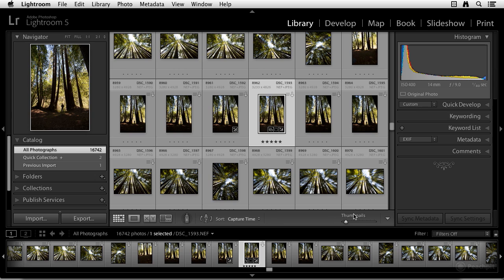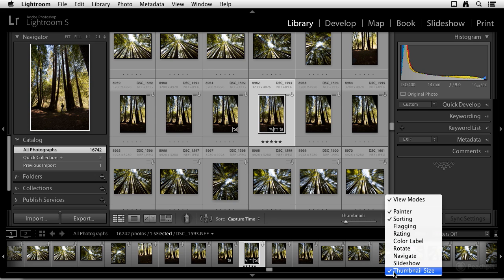Now what happens if this isn't showing up in your version of Lightroom? It's probably because over here, if you click on this triangle, down at the very bottom, thumbnail size is not selected. This is how you choose what appears in the toolbar.